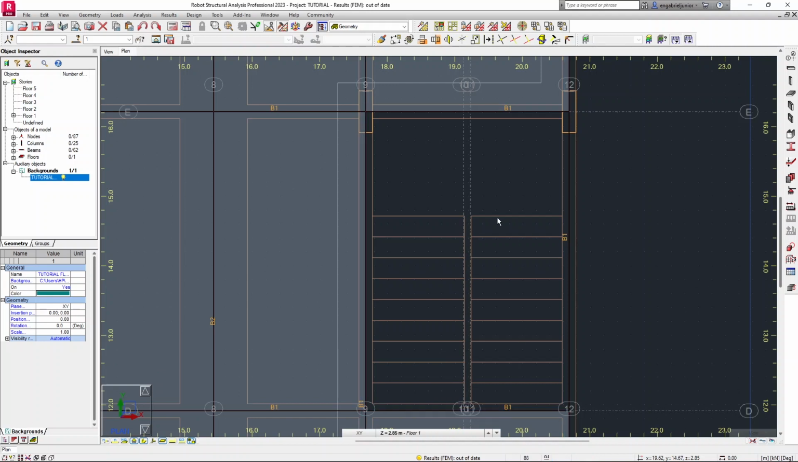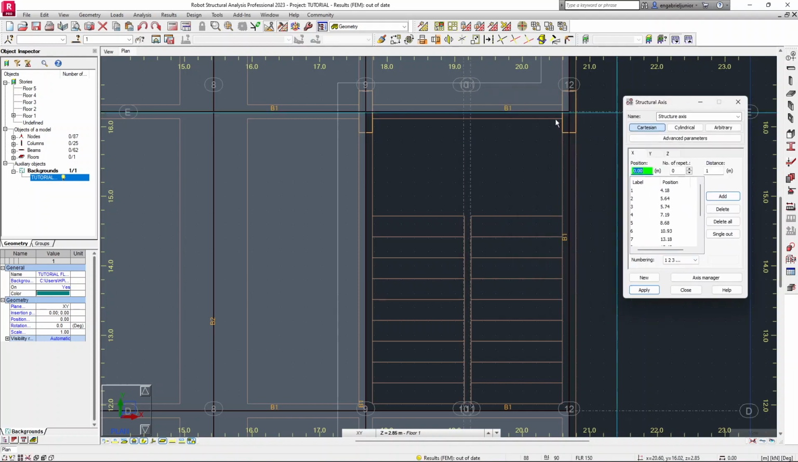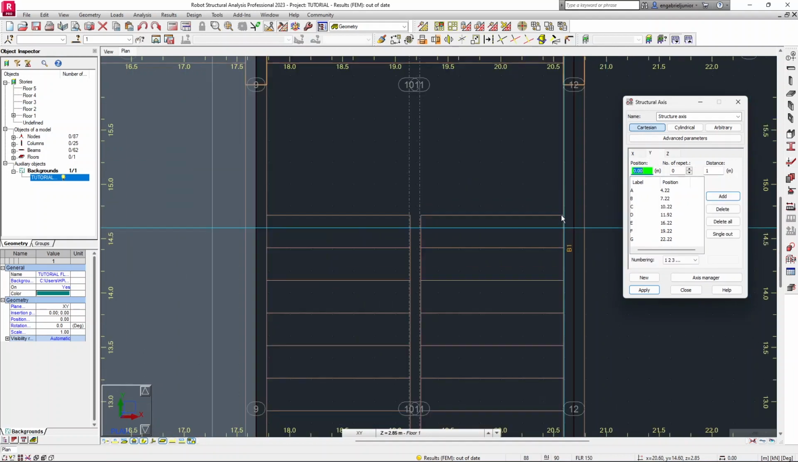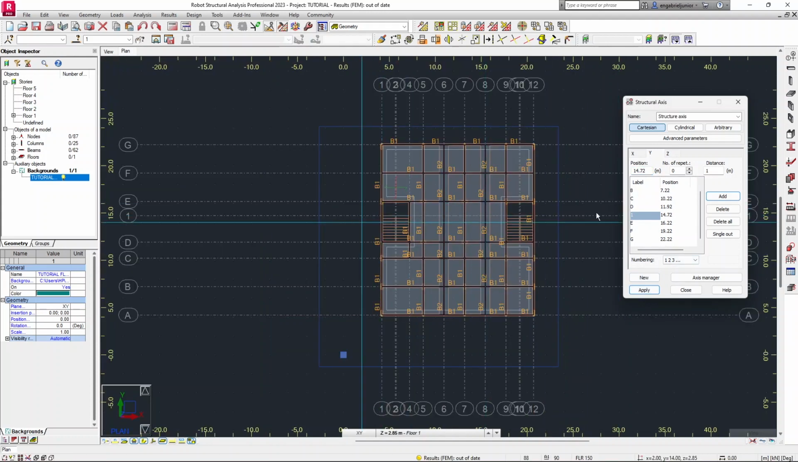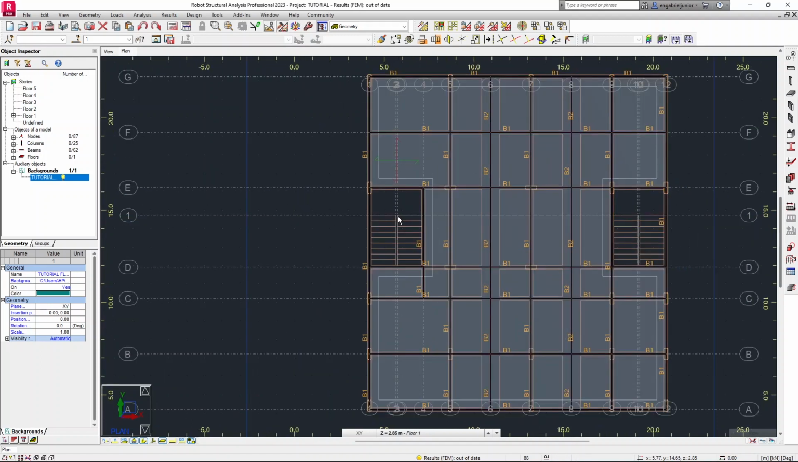Then one thing I want to add also is just a reference line here to allow me to draw the landing correctly. So I'm going to add another grid. So I click on this. This is the y axis, so I go to y. I'm just going to add another grid here where the waist is ending, like that. Then apply it. So you have another line here. That's nice. So I'm just going to use this to help us to draw.